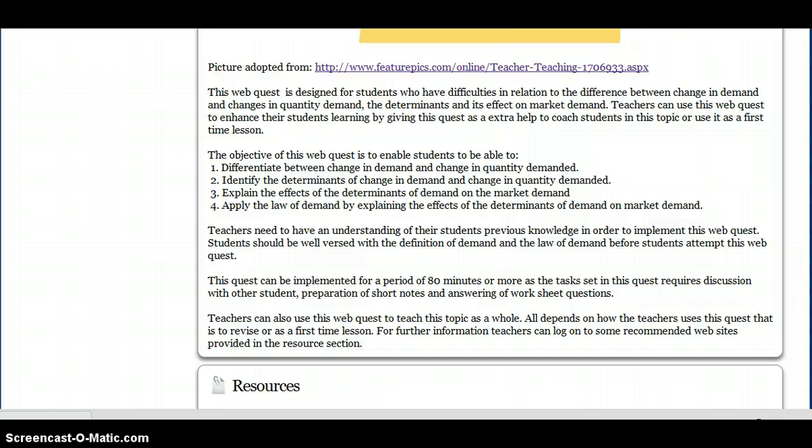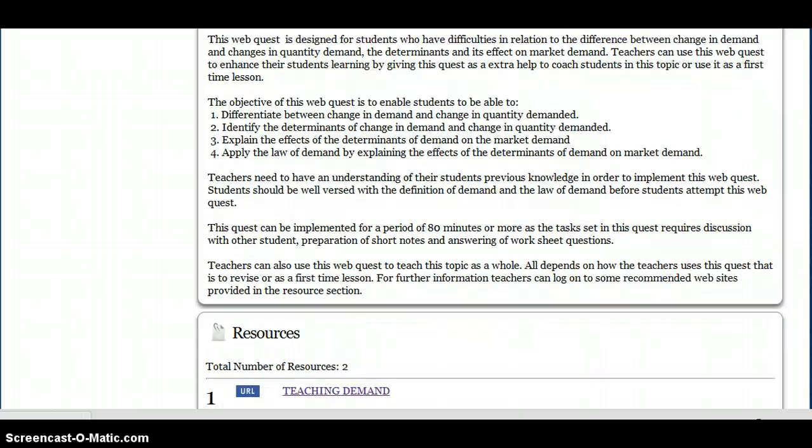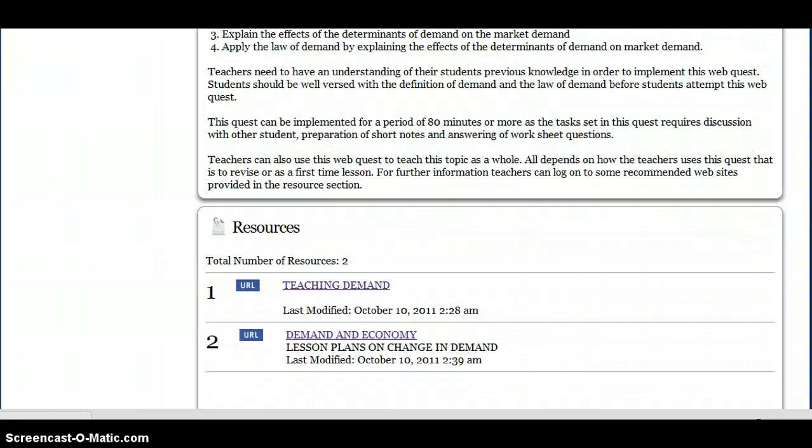Teachers can use this web quest to teach this topic as a whole, or they can use this as a revision guide. For further information, teachers can log on to the recommended website provided below. Teachers can log on to Teaching Demand website, or they can log on to Demand and Economy to get further information on this topic.